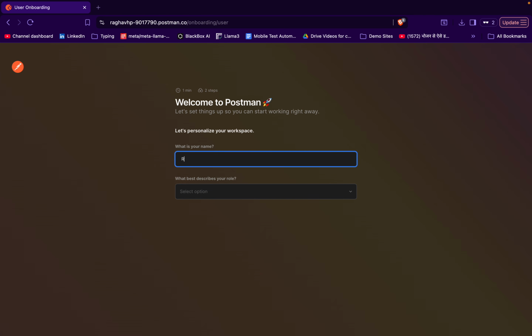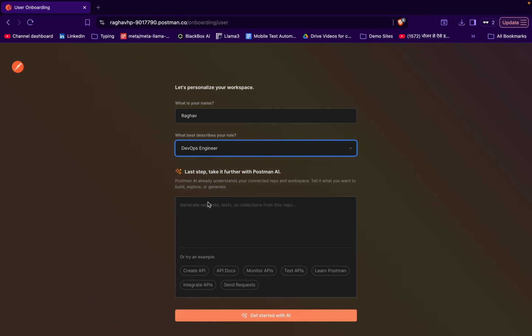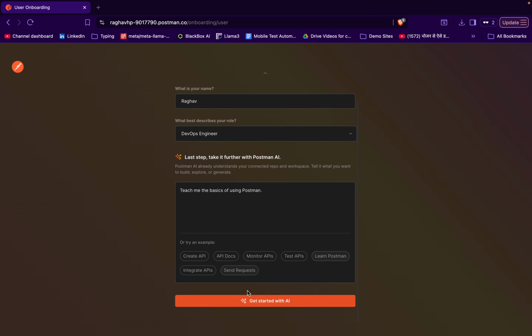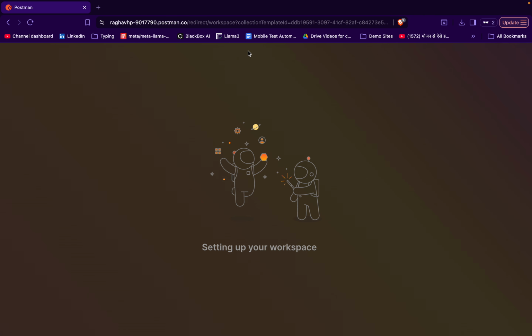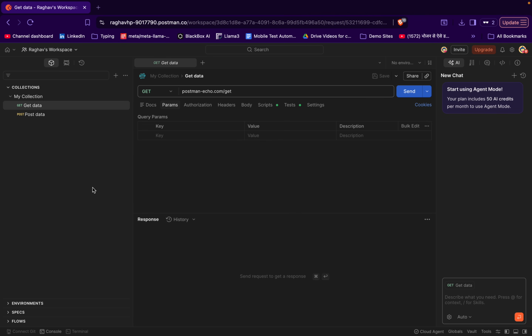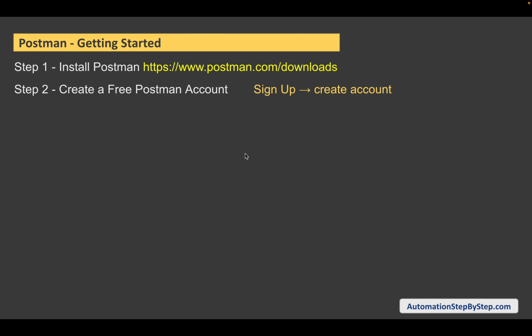So I'll just enter all this, and this will set up my account. Okay, so this is done, and you can see this is the web version of Postman, and if you want you can continue using the web version, otherwise you can use your desktop app. So in my case I had already installed it, so I will go and try my desktop app.